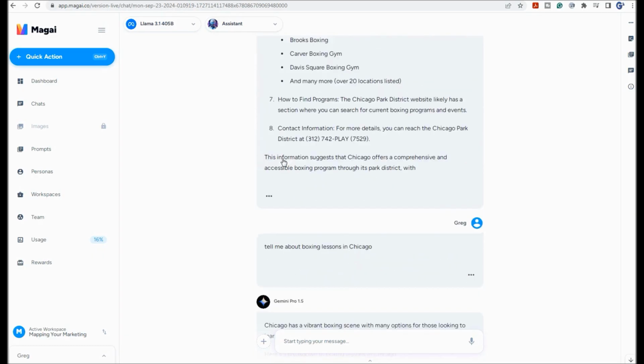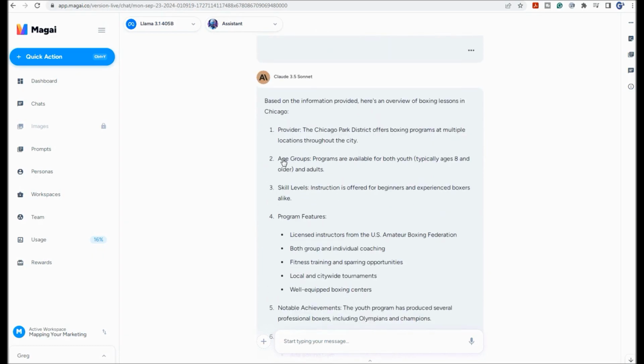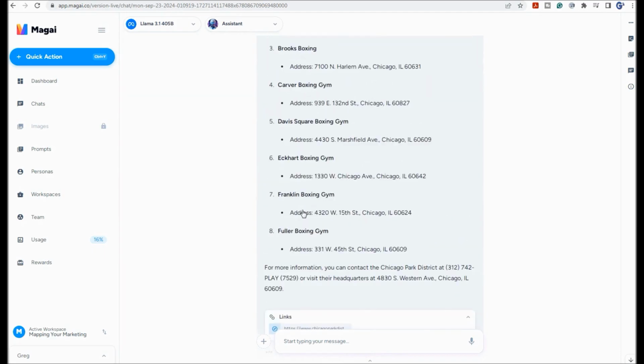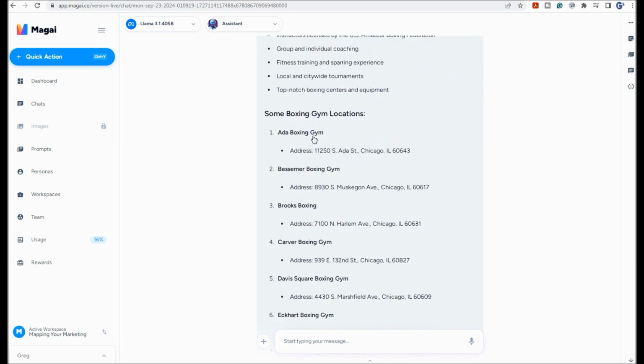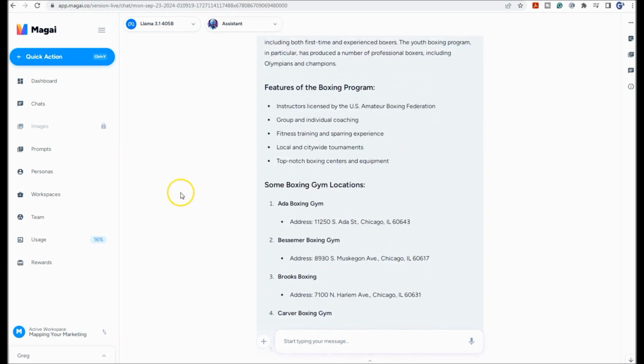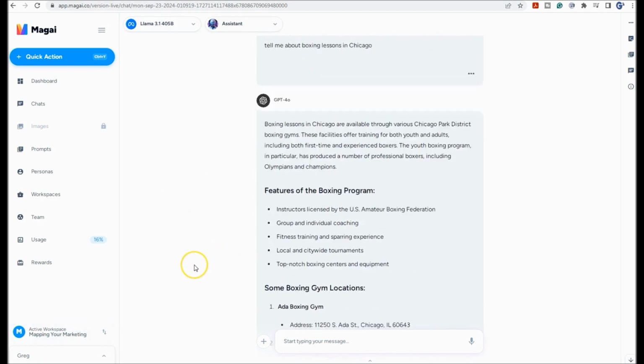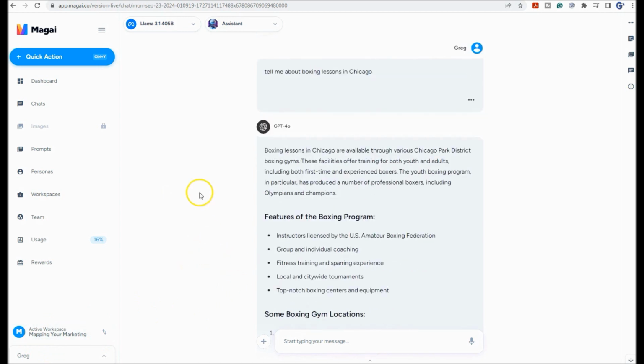Gemini, Claude, and actually, yeah, GPT gave us the addresses. So, quick little tour of Magai, changing AI models, changing personas, plenty more to come.